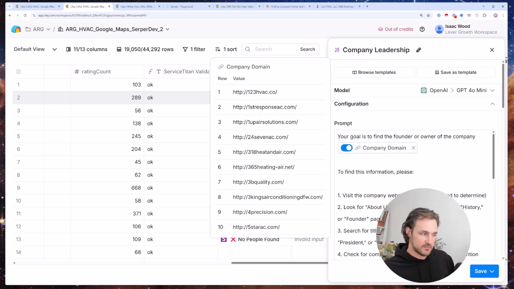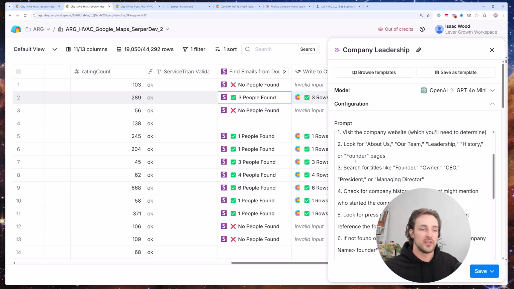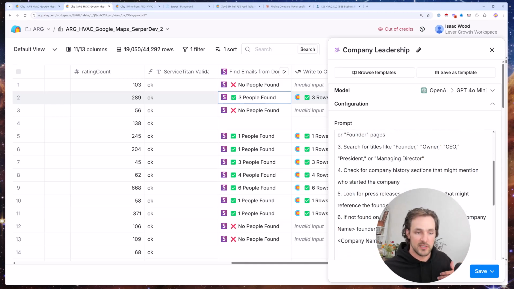Again, like all of this is specific to this business, but can be applied to any business if you're using Google Maps. So in this case, your goal is to find the founder or owner of this company and to find this information. And I give it a handful of steps. So in this case, it's like you want to visit the company website, look for the About Us page, the Our Team, the leadership page. You want to search for things like founder, owner, CEO, president, managing director, search company history sections, look for press releases, and that 5-6 steps of research should ideally come up with a result.